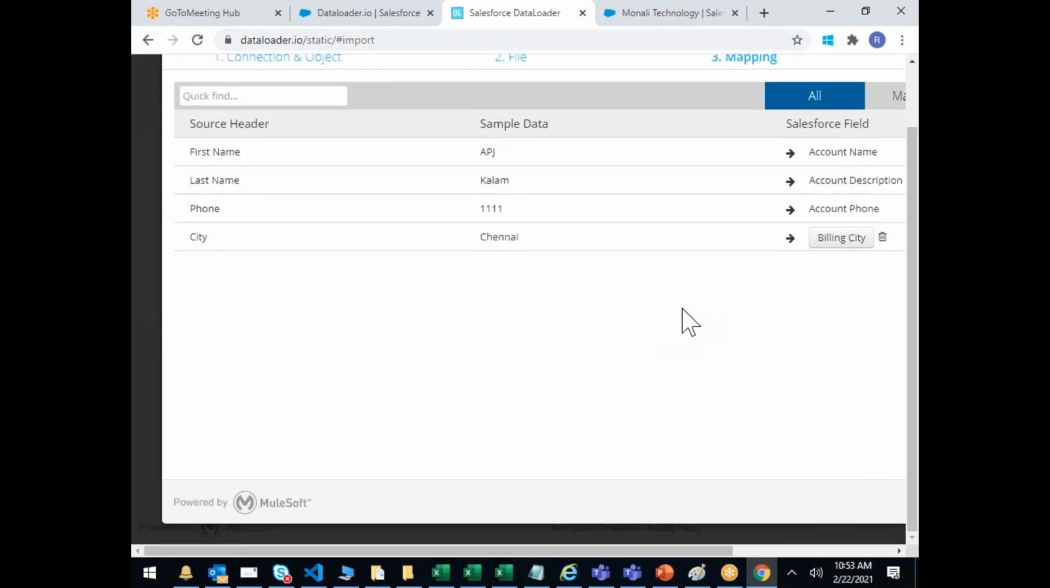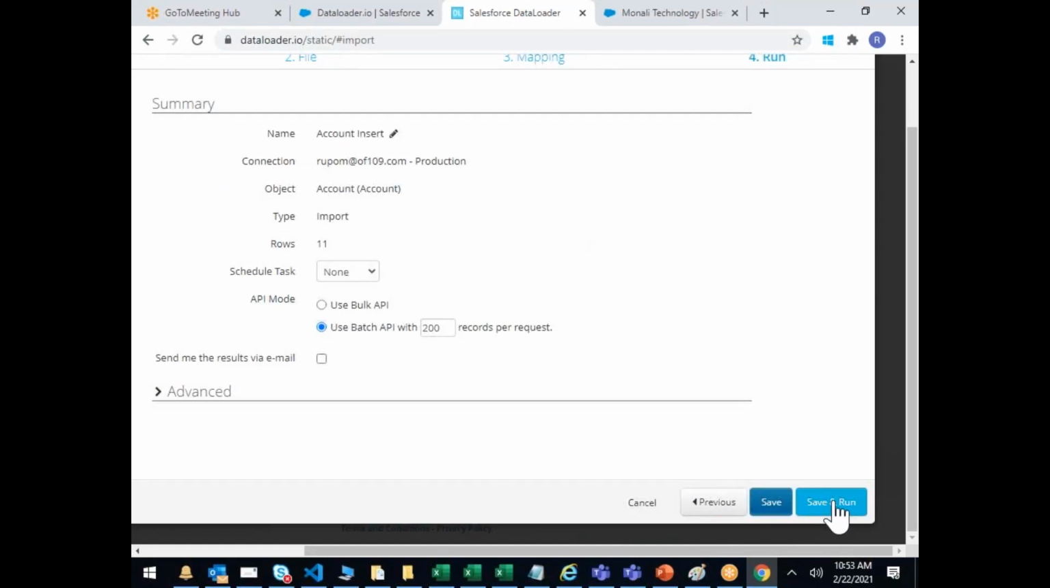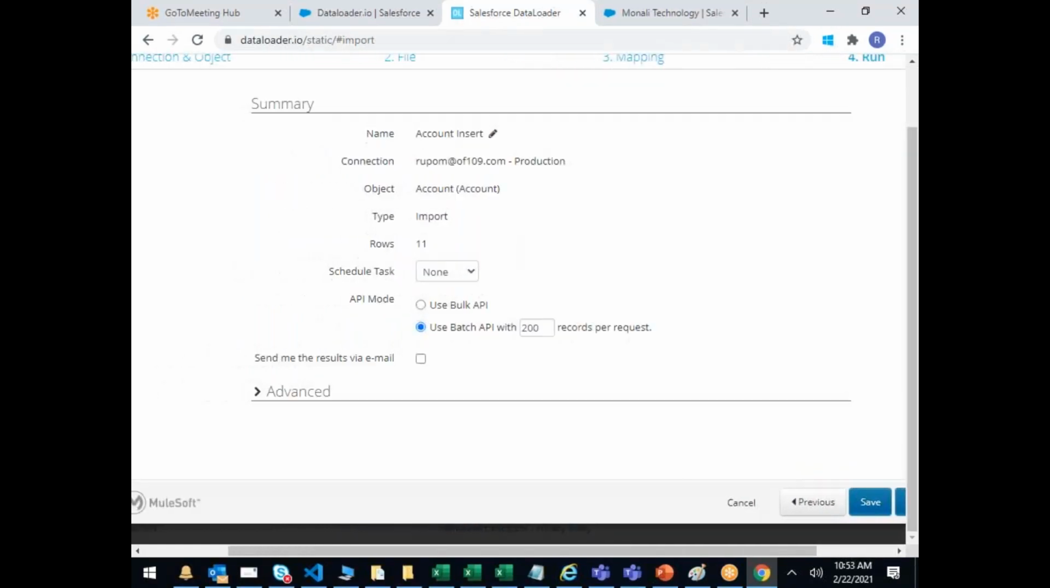Now, I click next, right? You can see that you can go ahead and it's giving you the summary. Total 11 rows are there, right? Do you want to schedule this? I want it to run every 1 hour.